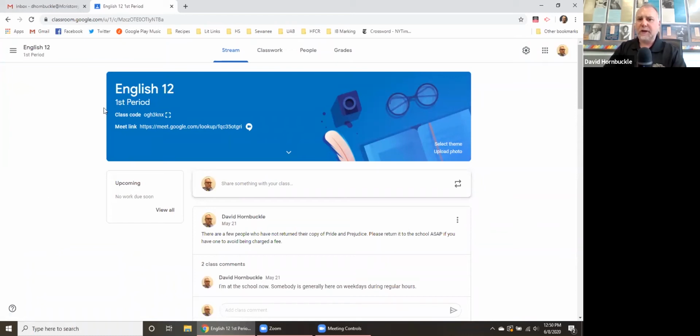And when you're in the class, there are going to be 3 tabs. I have 4 tabs because I'm in this class as a teacher, but you won't see the grades tab. You'll only see these first 3.